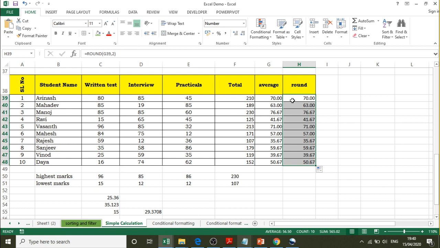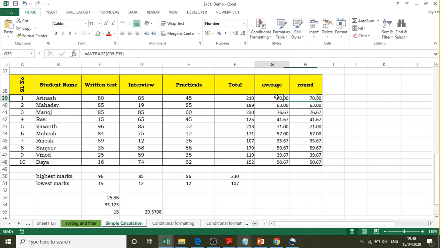Observe the difference. Now I will select this average and try to increase the decimal. Here also I will do the same thing, you see here. Can you notice the difference? It is just hiding that and not removing the decimal values. Here it is removing the decimal values. So that is the difference between round and using increase or decrease decimal values. The round function makes sense whenever you are doing a round off for any decimal values.